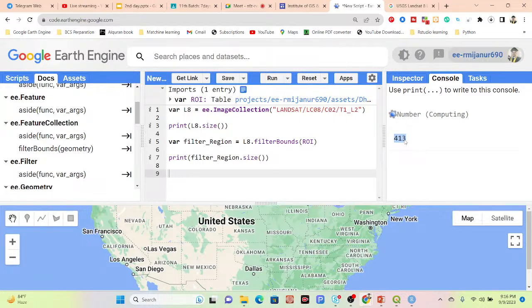I got 413 images available for my region of interest in Dhaka, but I don't need all of those images. I need only those images which are not more than 1% cloud covered. So at this time I filter the image metadata or image properties. For that, I just take a variable, suppose filter metadata. You can use any variable name. Now from the 413 images, I choose only those images which are not more than 1% cloud covered. This is my condition.